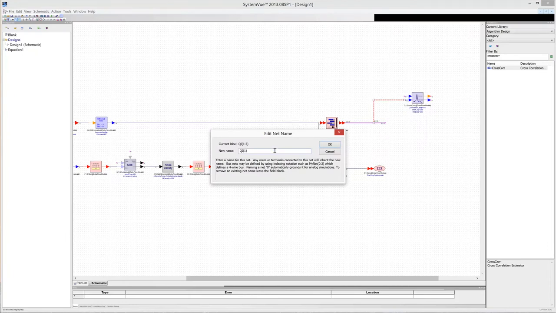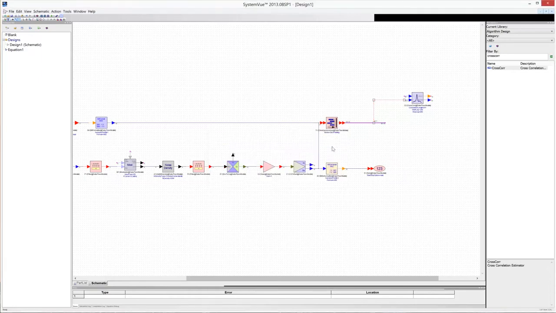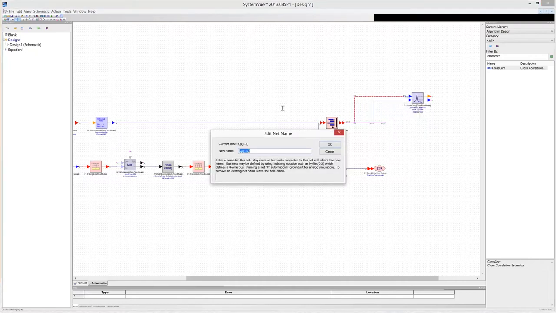Connect bus line QI1 to the X input of the cross correlator. Then click OK. Connect bus line QI2 to the Y input of the cross correlator. Then click OK.